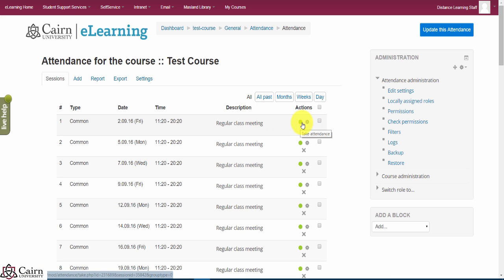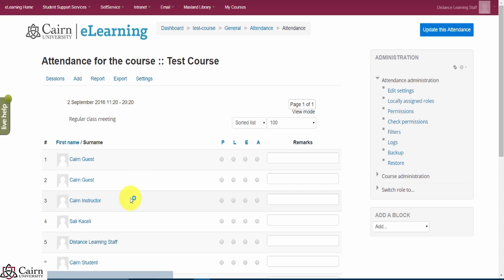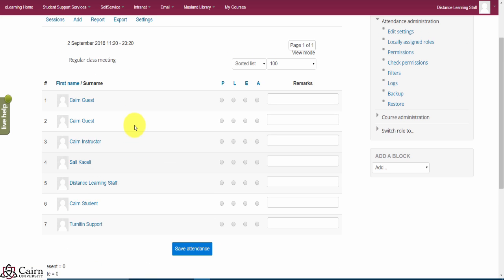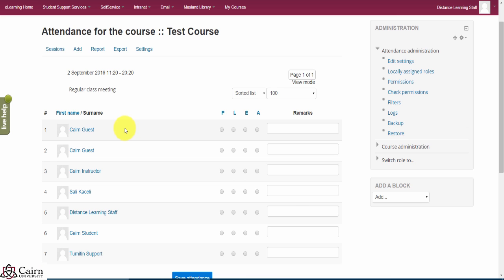We'll need to click on the green button here to take attendance. And then what that suggests is these are all the students in the class. Of course, it's a test class here. So what that suggests is if you have a class with 30 students, mark everybody present in the course.